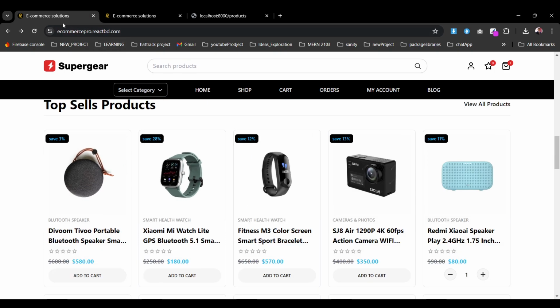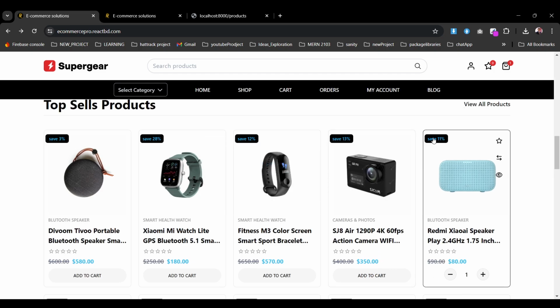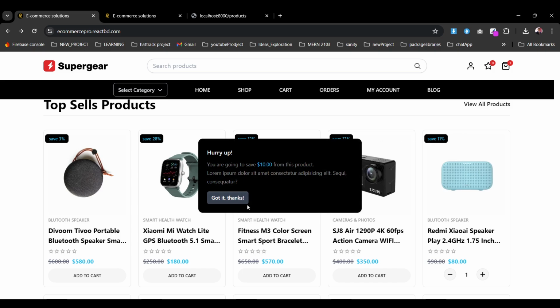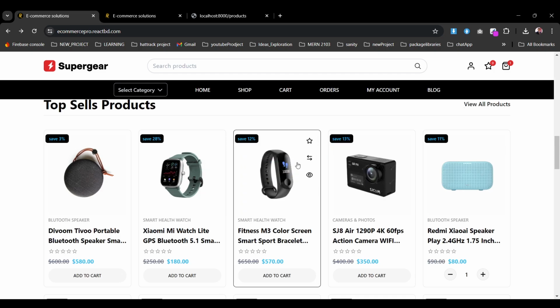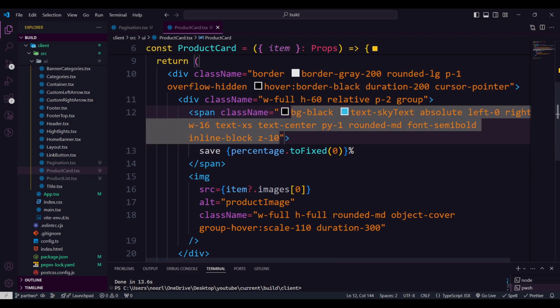And there is one more property. If we click here, as you see the props is coming. Hurry up, you are going to save $70 from this product. Got it, thanks. So as you see, with each and every click you get the idea how much you are saving. So you don't need to calculate here, you don't need to minus from here what is 11% of it, how much money he's going to save. You can just show it here. We're gonna create that also, but before creating it we're gonna create all the other properties. So let's go below here.